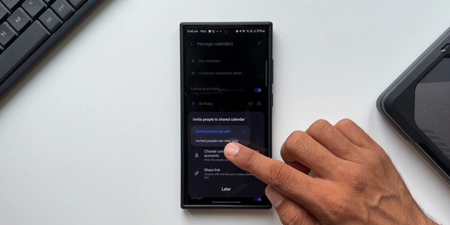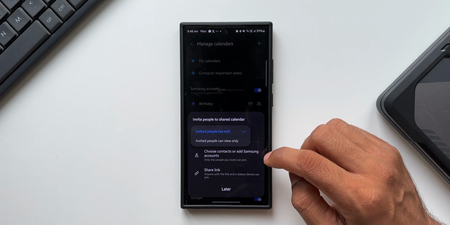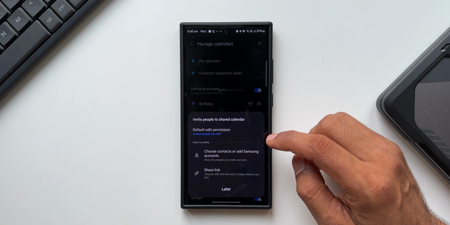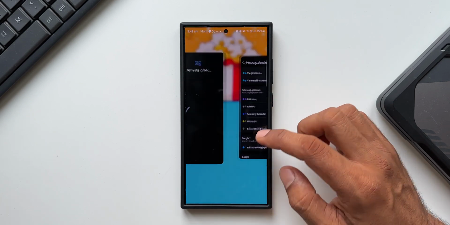When I tap on this, you see we have got the invited people can edit option and the invited people can view only option. So we'll be able to share the calendars through this with others, and the stickers will also be supported now on the shared calendars. Now let's go back here.